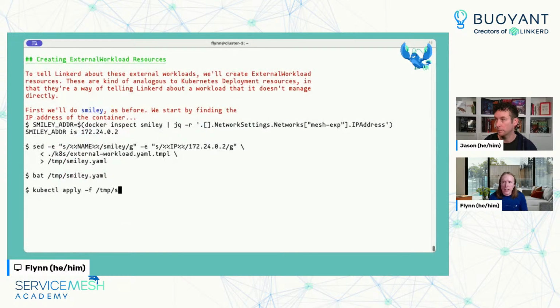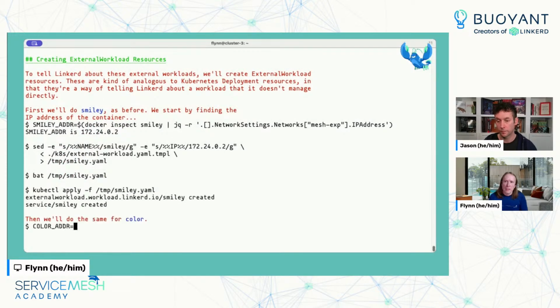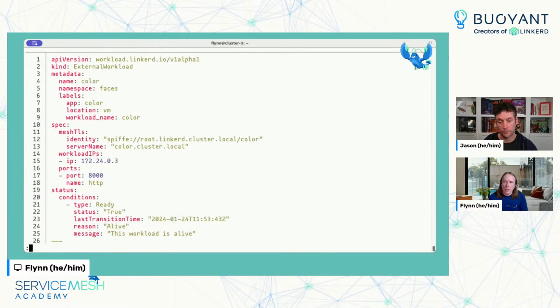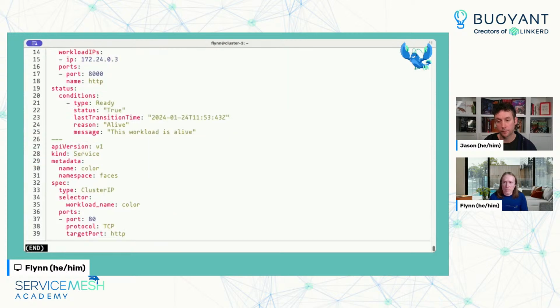So we can go ahead and apply that. And again, we'll do exactly the same thing for color, where the only difference is you will see names like color, and you'll see color in the identity, and you see a different IP address. And the server looks the same.